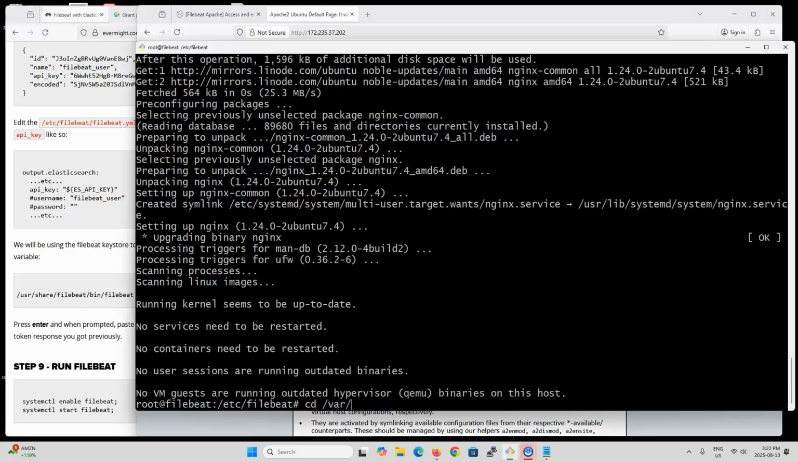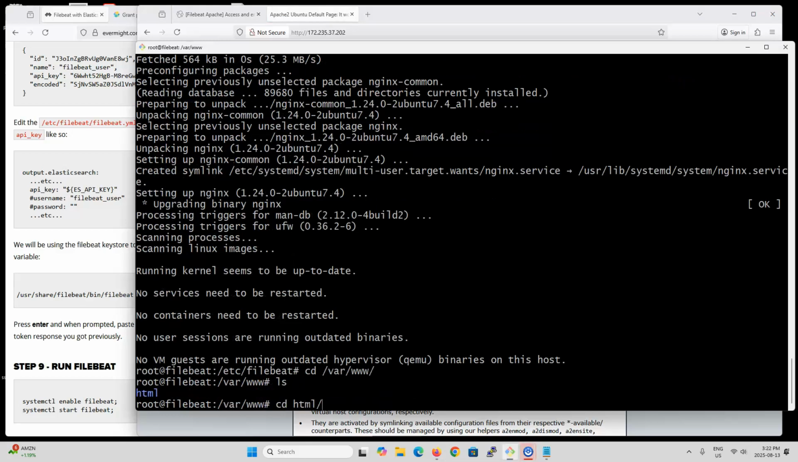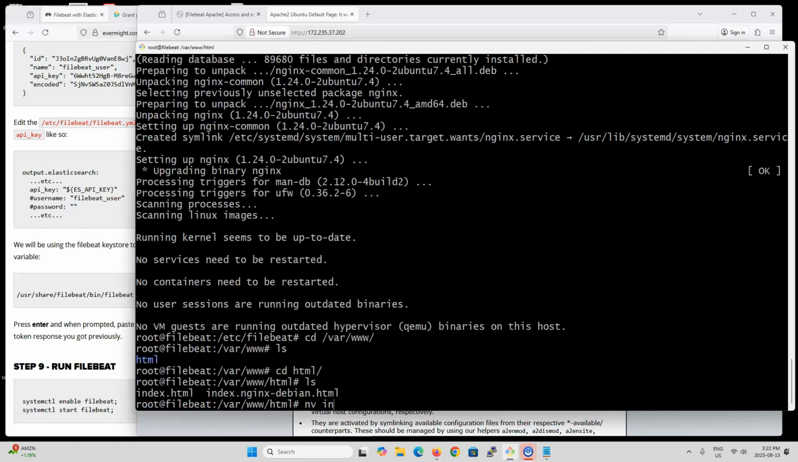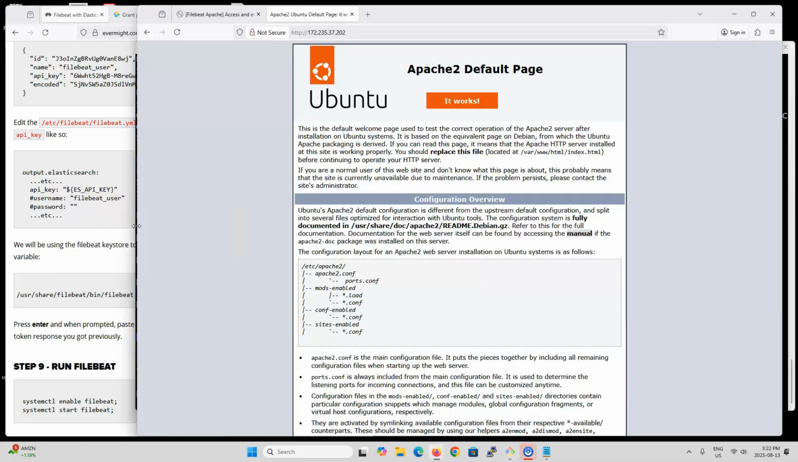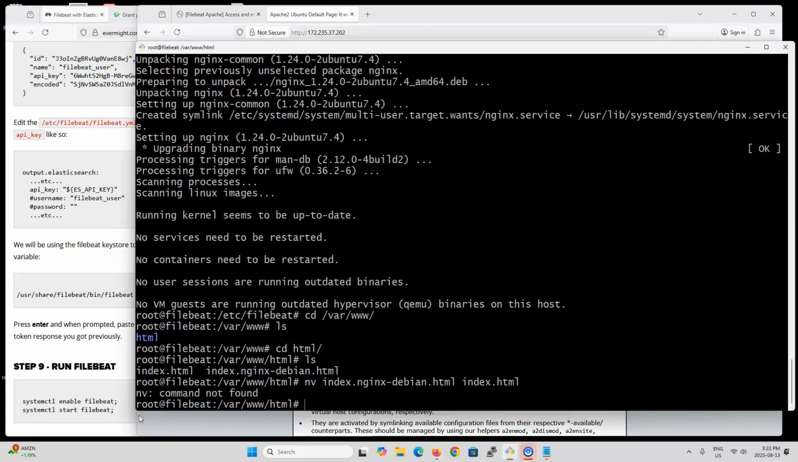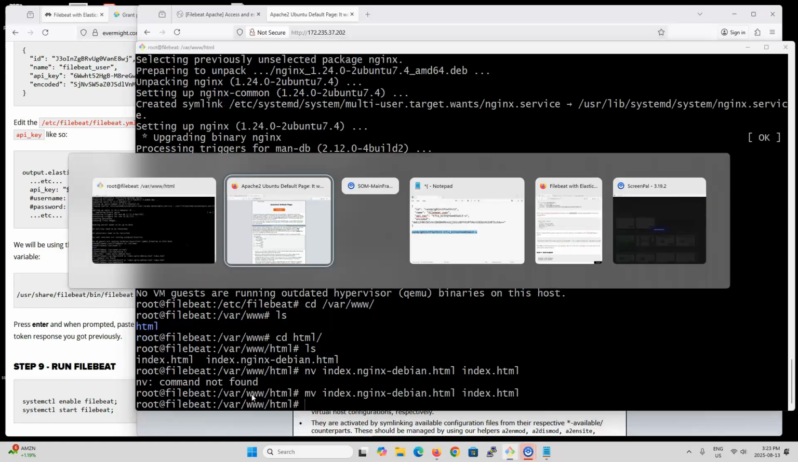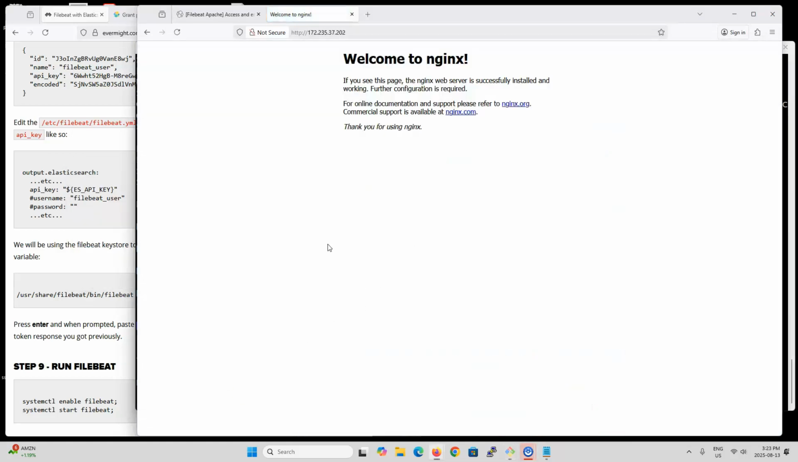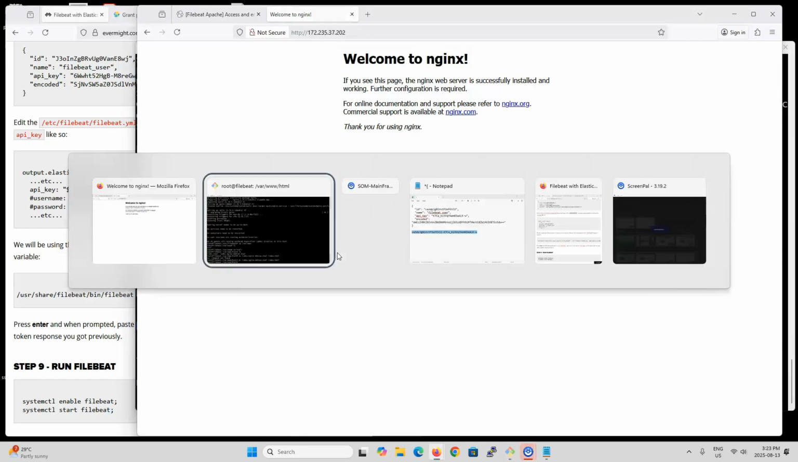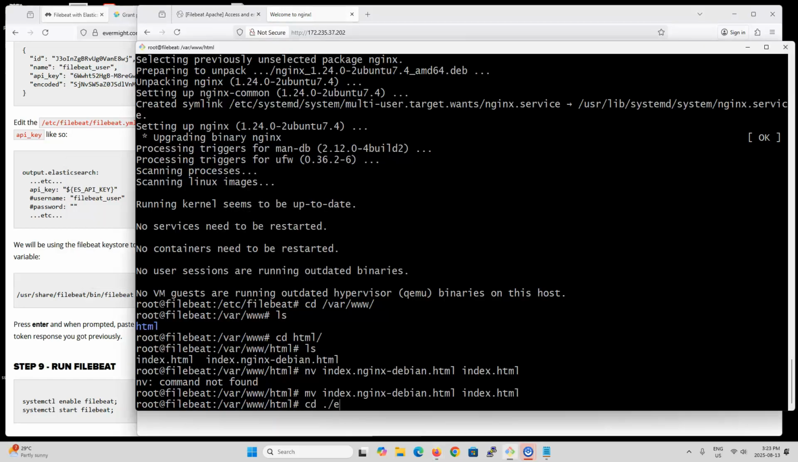Let me just take a look. Go into HTML index. So let's replace the Apache index with the Nginx index. Whoops. Hit reload. Let me just see. Oh, copy or move. Great, so Nginx is up and running.